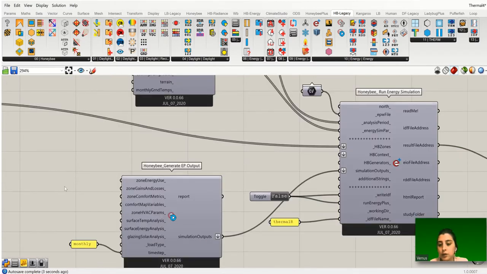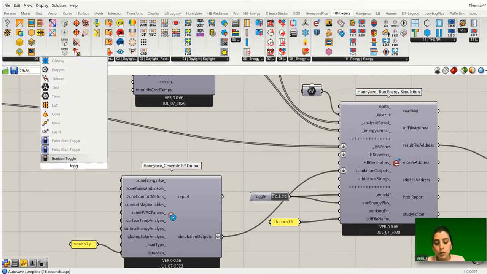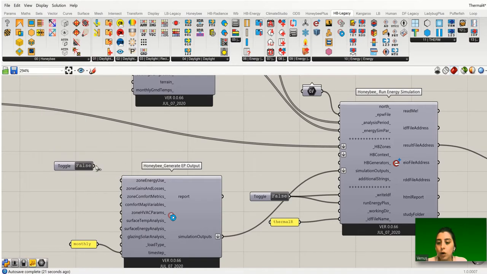And then I'm planning to have a result from all of these recipes, so just toggle through all of them. But if you, for example, want a result just about zone energy use or any one of them, you can just toggle that part that you want. For this tutorial series, I'm planning to have the result of all of them.